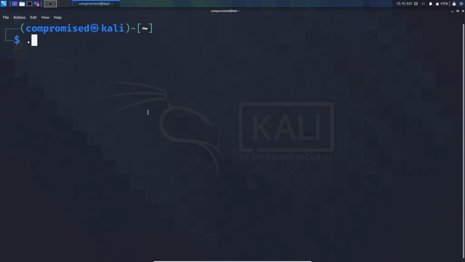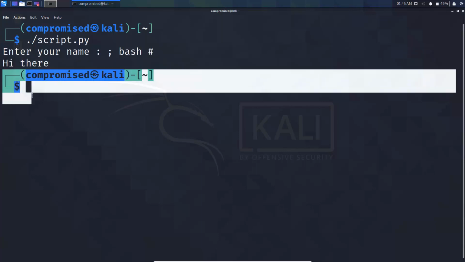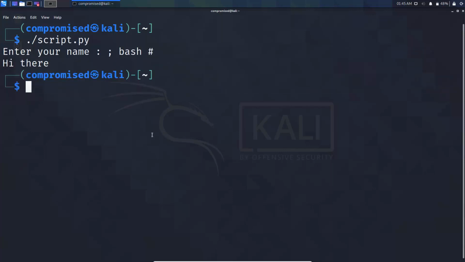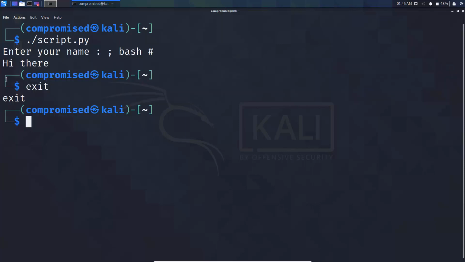Now we can use this to give us a bash shell. So for example, we can use semicolon bash hash sign, and we see hi there, and then a new bash terminal opens. How can I say a new terminal opened? Well, if I exit out of this, the terminal did not close, since it was a nested bash session.